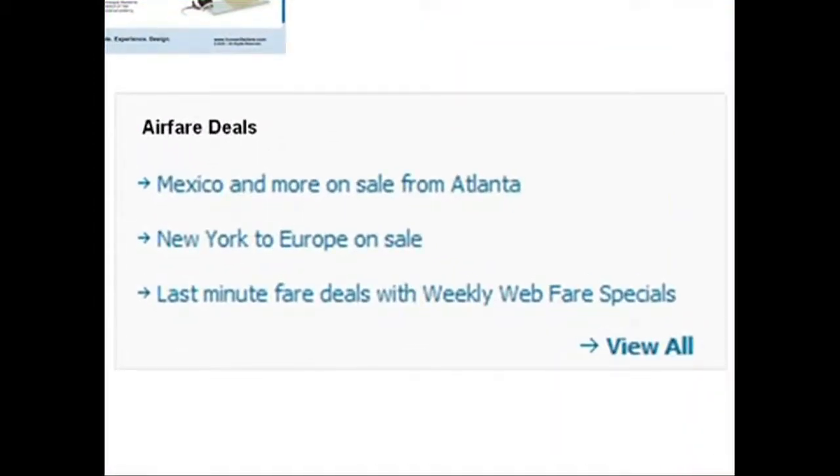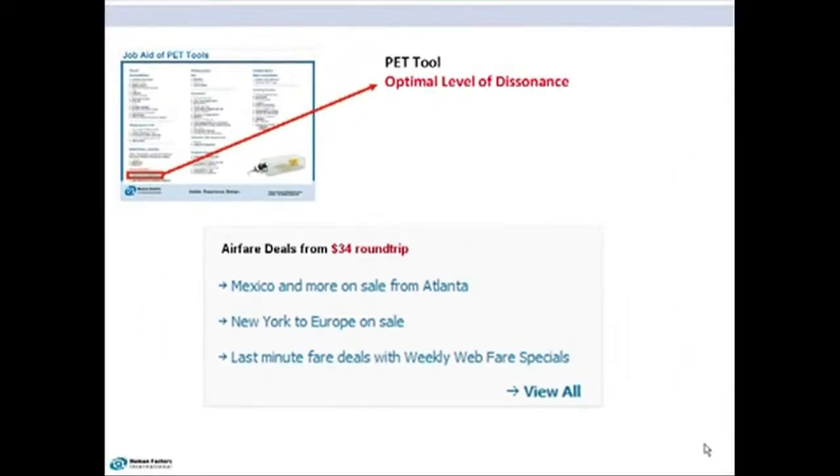So let's try this. Airfare deals from $34 round trip. So that sounds almost unreal, but actually it could be true. And so now I'm intrigued enough to want to learn more about these deals. So that hopefully enhances the persuasiveness of the design, but it's really not enough. We want to continue to pull things off of this job aid of PET tools so that we can continue to enhance the persuasiveness of the design.